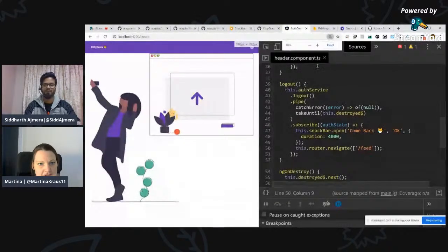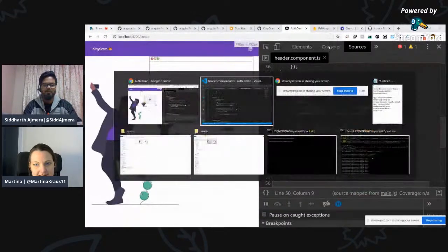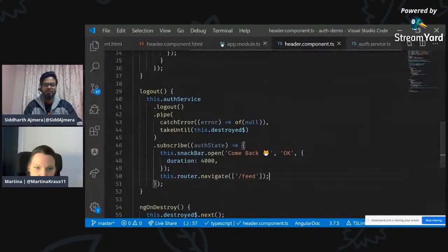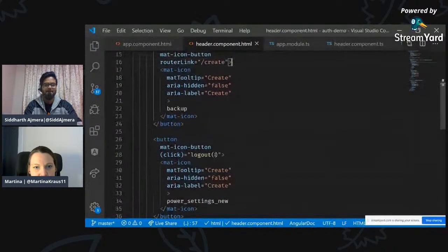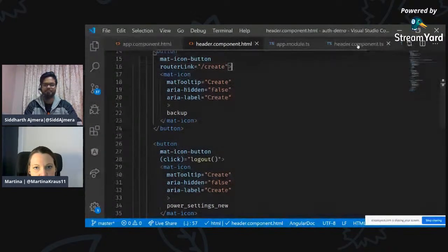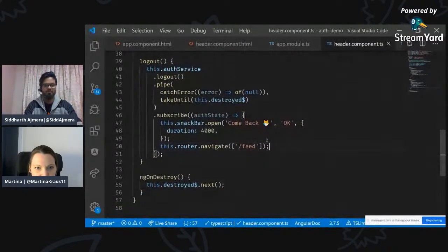Yes. We can take care of that. Can you shortly go back to the header component TS, the TypeScript file? Okay. Yeah, I know you still have the tooltip to create. Can you shortly go to login? Scroll up a little bit.